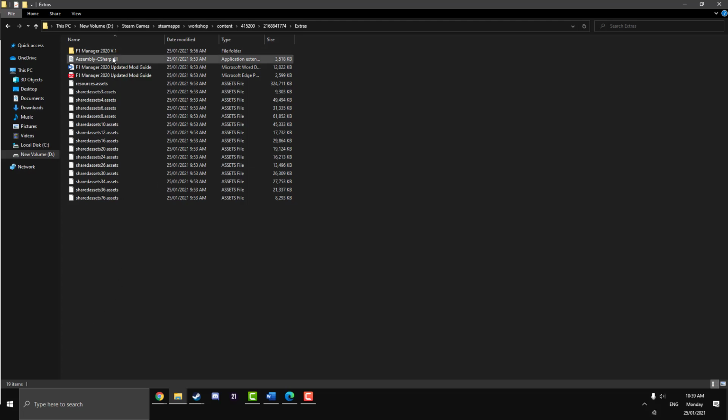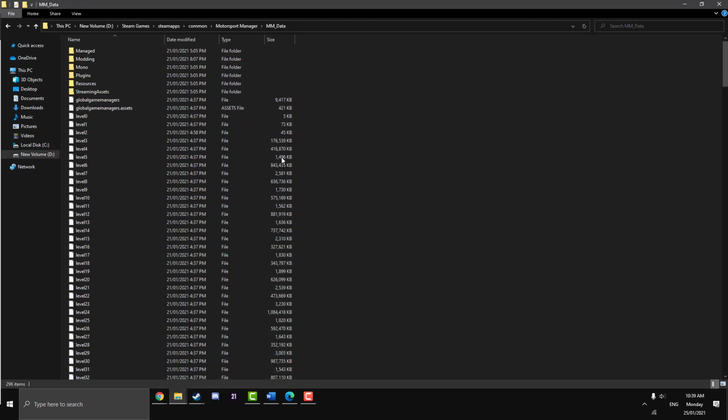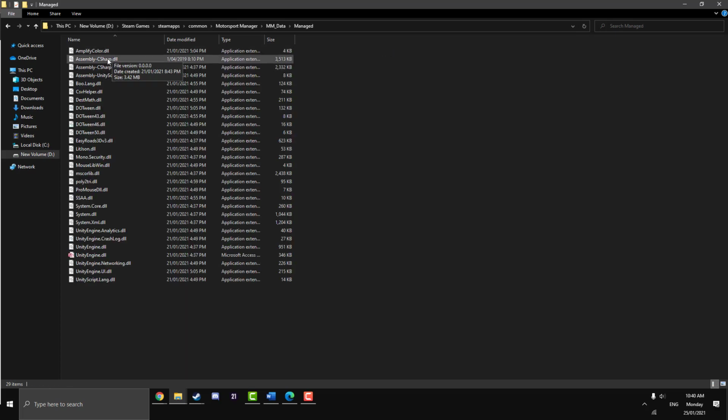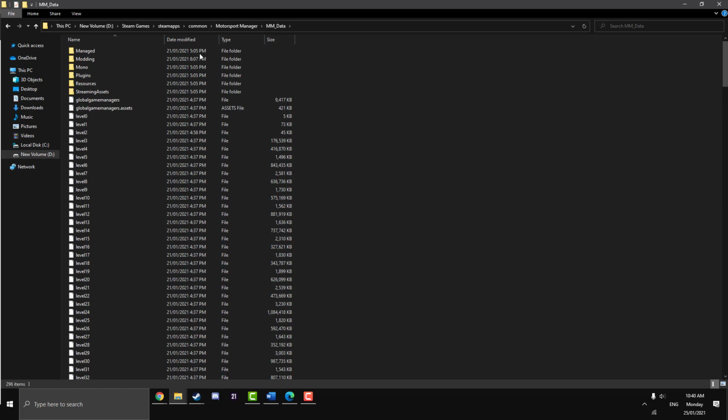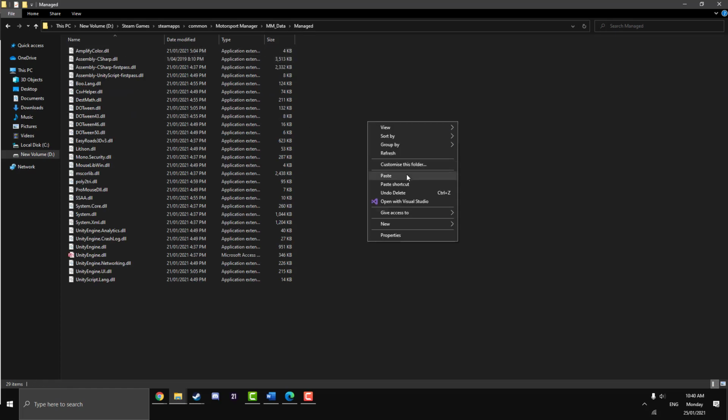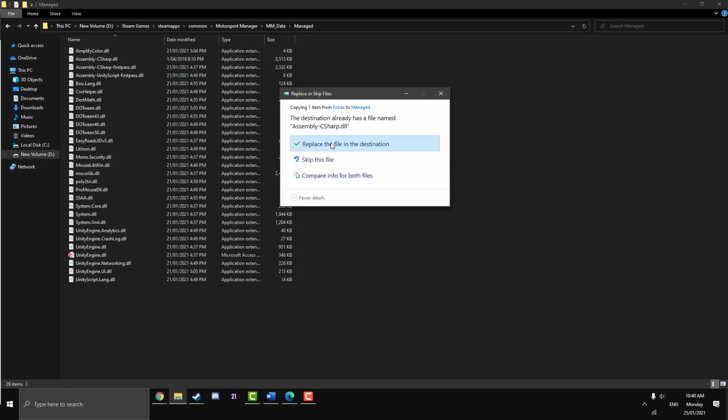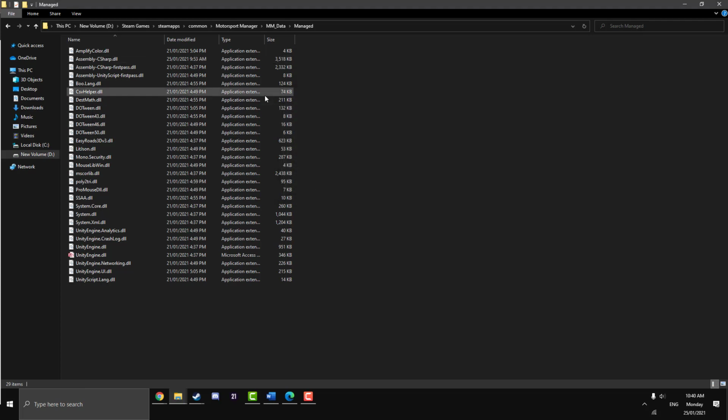So you see this Assembly-CSharp, just want to copy that. I sort of put them all straight into the MM_Data. I thought I was done with it. But you want to put this especially in your Managed folder, so it replaces this, because if you put it in here, it won't work. The game just won't recognize it. So put it in there and just say replace the file in the destination, like so.